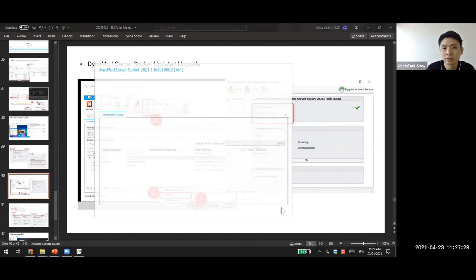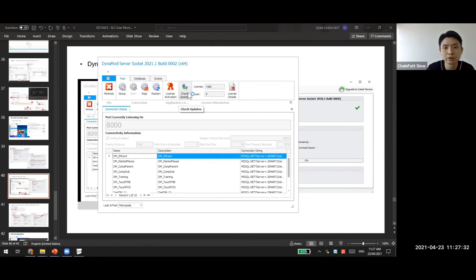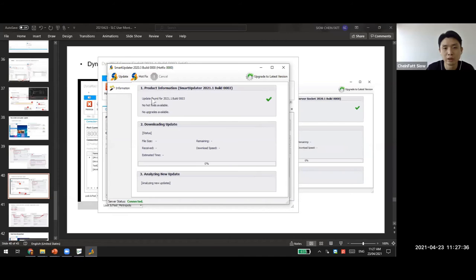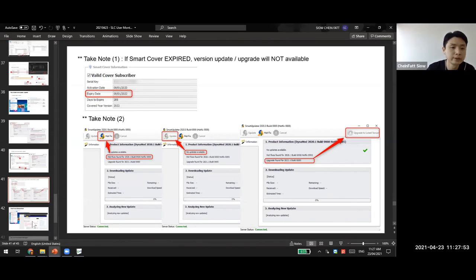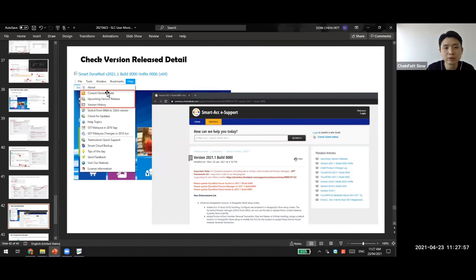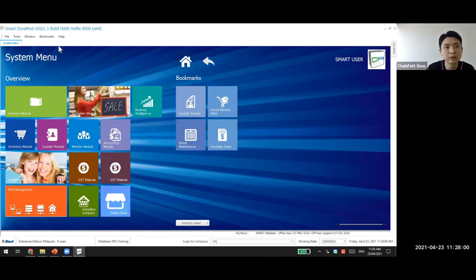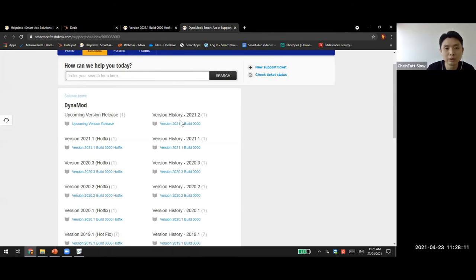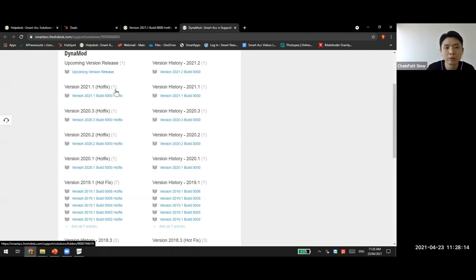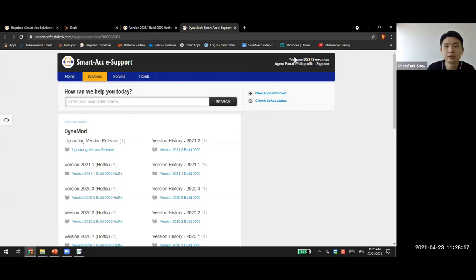At the server socket here, you can check the update, whether there is a new update or not. Here you can see there is an update file, so you have to click update. Same as I just mentioned, any expired cover cannot enjoy the version update or upgrade. From the Help here, you can check the version of the build or upcoming release, and then the version history. You can check previous updates and see the version update release, what we have already fixed, from here.